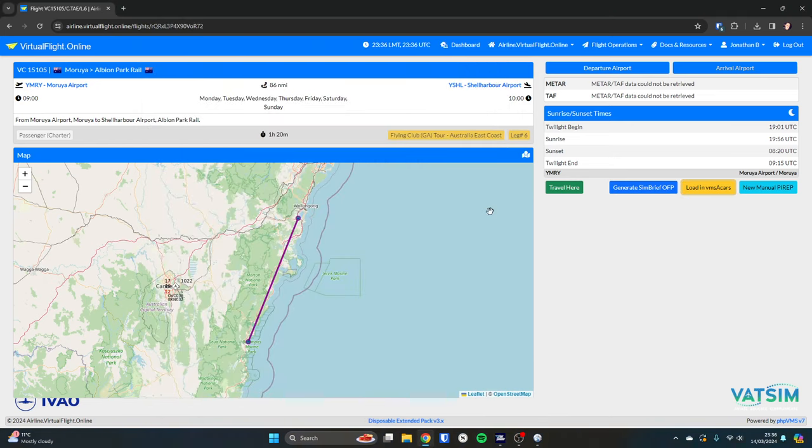Okay, I'm going to leave it there. Hopefully that's been interesting. So the main story today was how to register and how to set up ACARS on your computer. Okay, I'm going to leave it there.